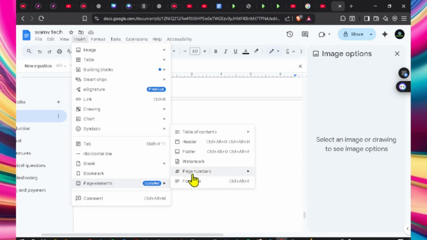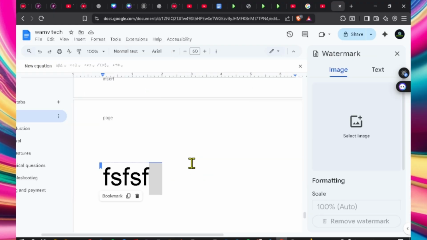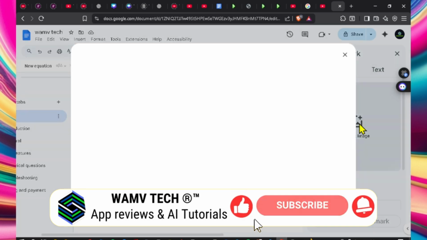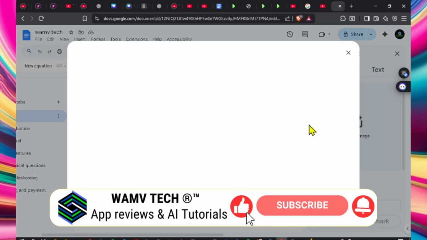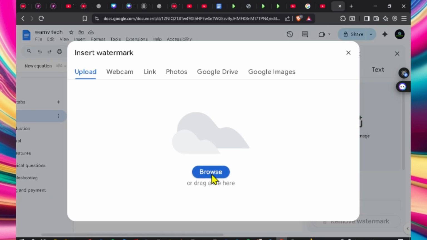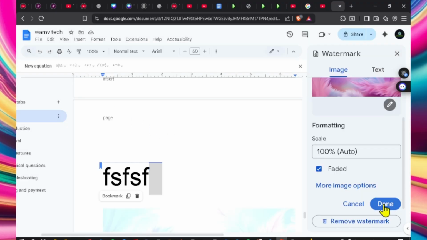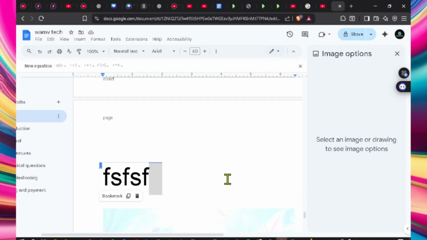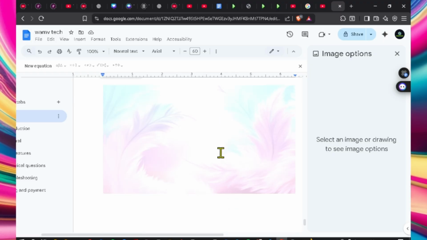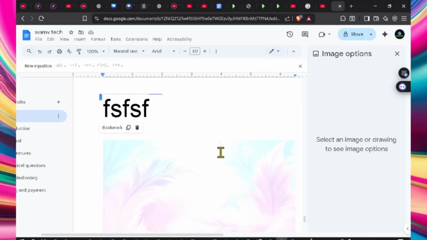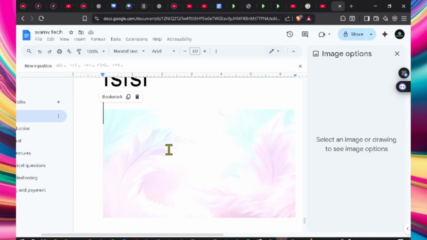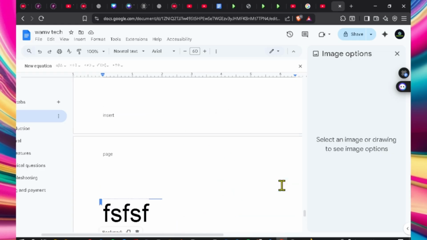Page elements, we have a watermark. We can insert our watermark right here. So you can either insert it as an image. Let me browse. Let me take this color. So we're done with selecting our color, and this is our watermark. As you see, this image is our watermark.